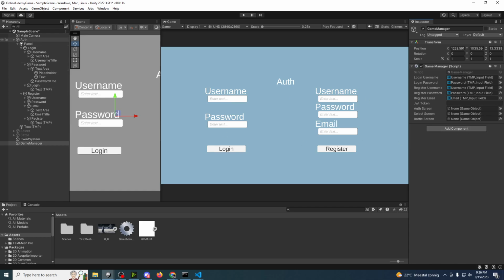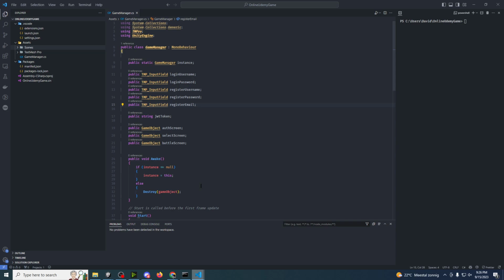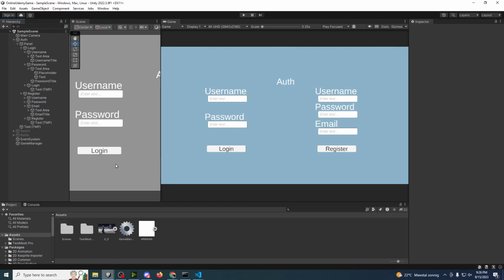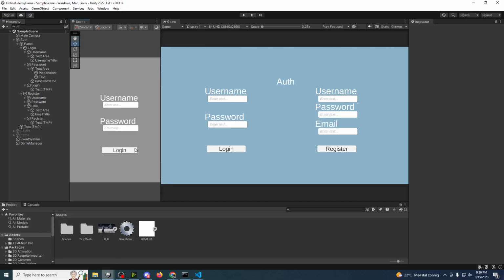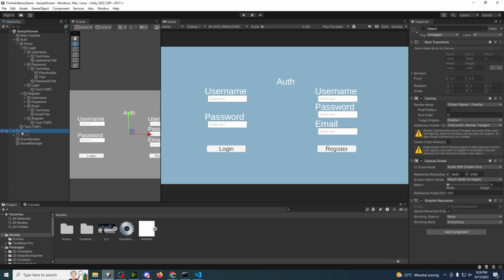Now the auth screen, that is this. That is select, and that is battle. All right, hit save in case Unity crashes again, like always. Now, I think we will leave it here because we can now only continue if we successfully register and log in and then proceed to the select screen.